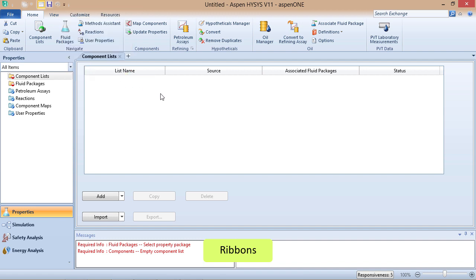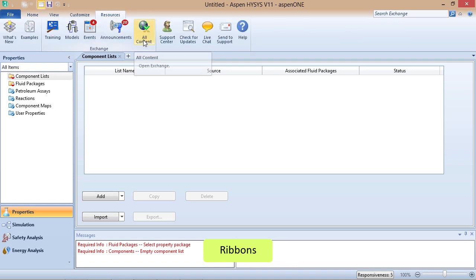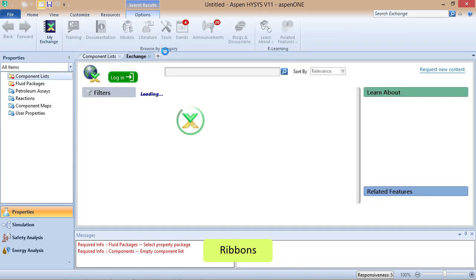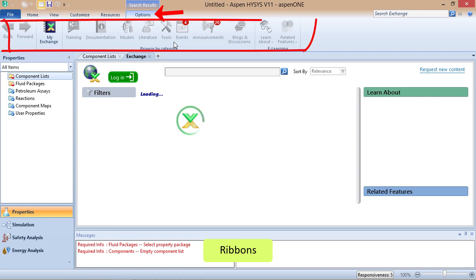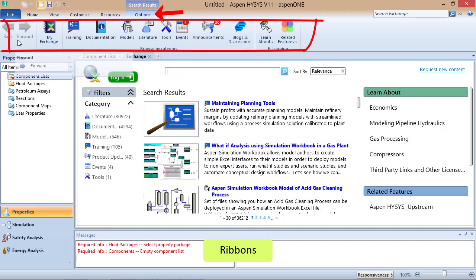Some ribbons appear only when a target object is selected. If these ribbons appear, then they are grouped in an area called the Contextual Ribbon tab. For example, click on the All Content button in the Resources ribbon. Here you see an additional ribbon called Options. In this case, this area is called the Contextual Ribbon tab.